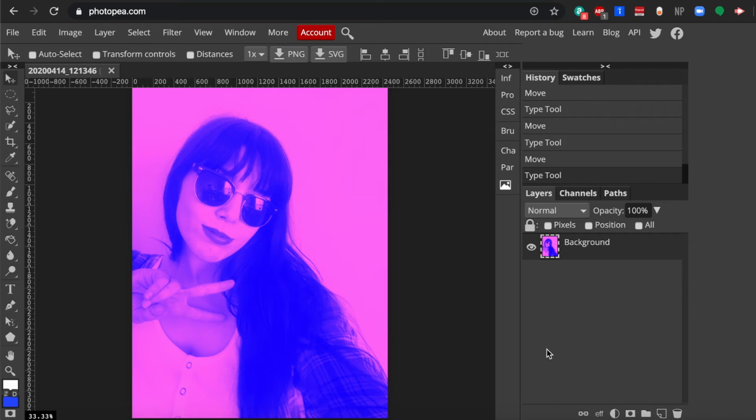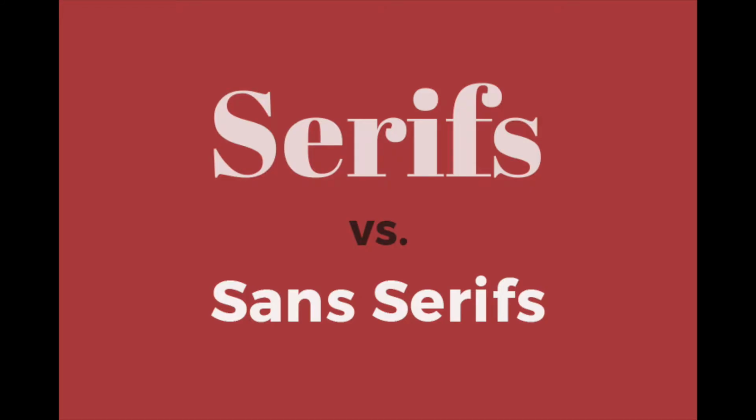Now we're ready to add text to our photo and create a really graphic image and get some more practice using those digital design tools. So let's learn a little bit more about fonts first before we use them. In graphic design, people will talk about serif fonts and sans serif fonts. So what does that mean?